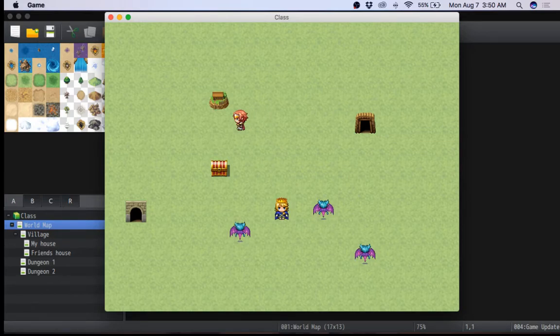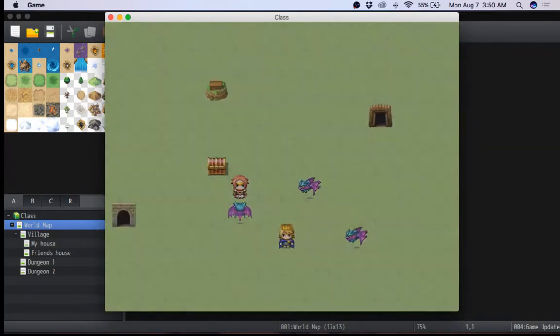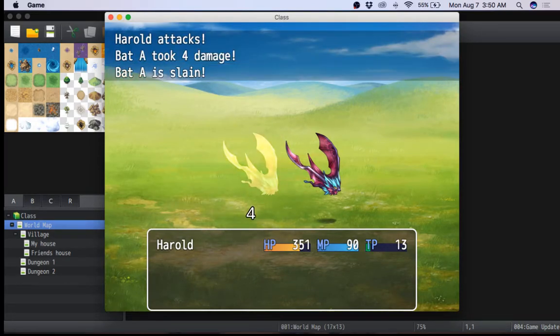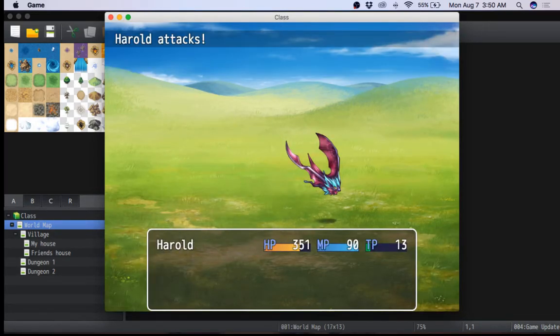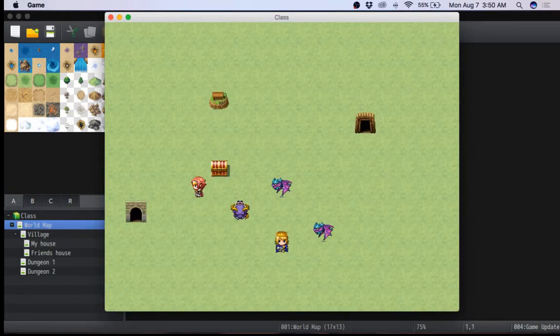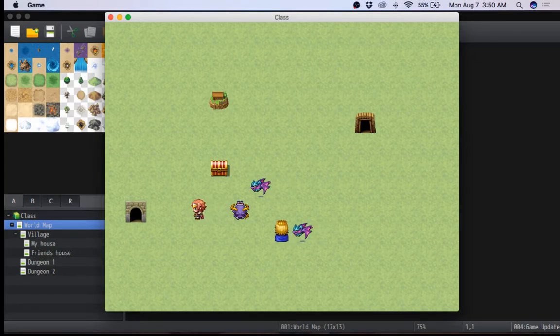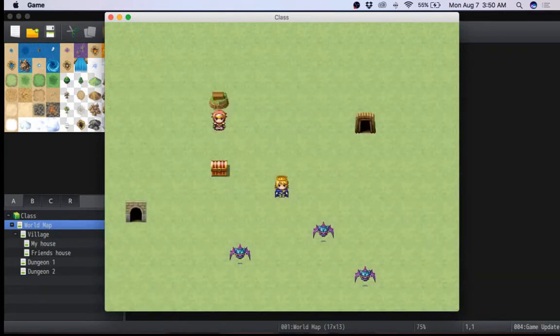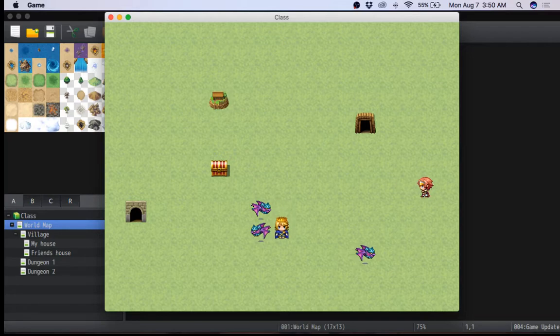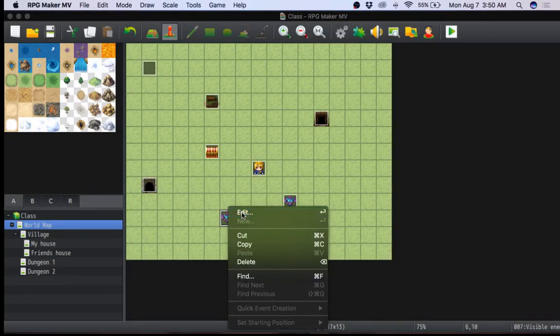Yes. Love it. So let me just fight this one right here. Yay. Oh, wow. And I leave, come back. Yay, everything is awesome. Well, obviously, besides the fact that they don't look like bats when they die. So let me see what's causing them to do that.